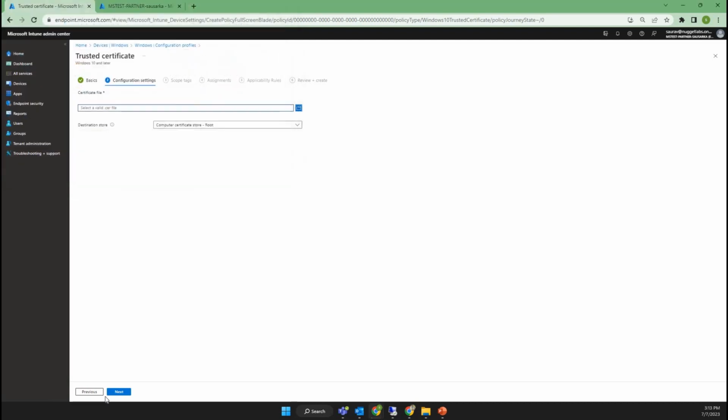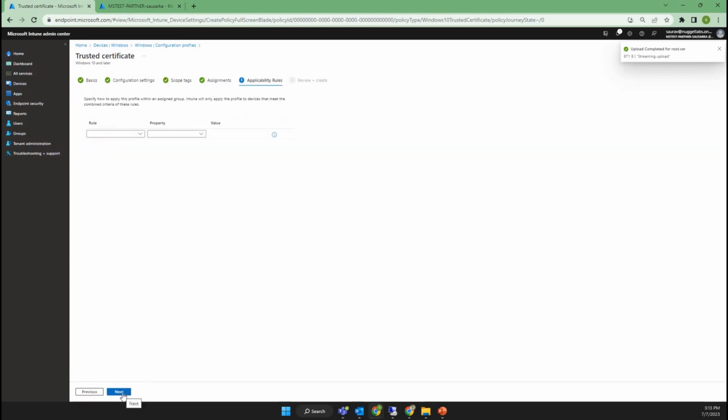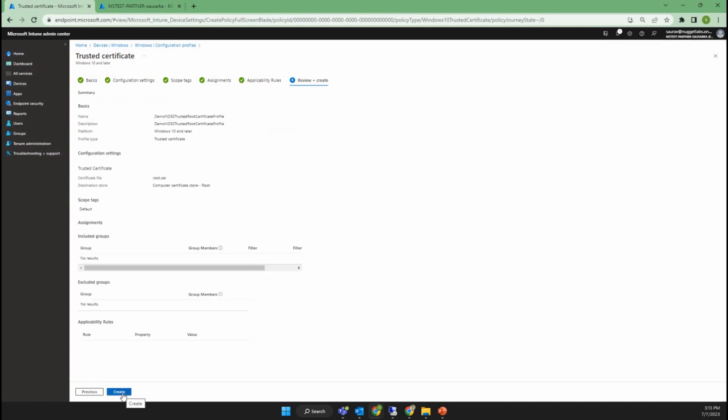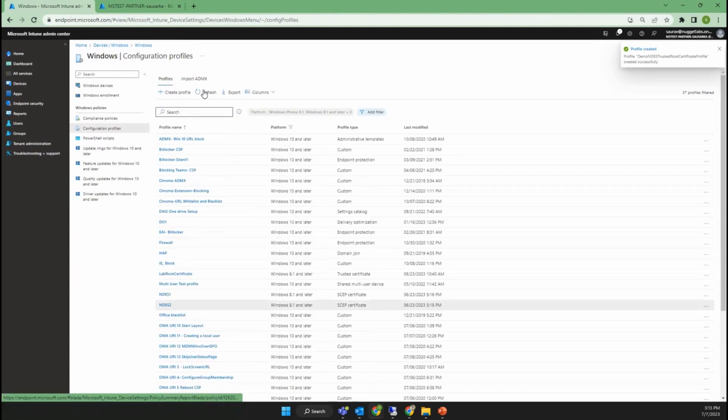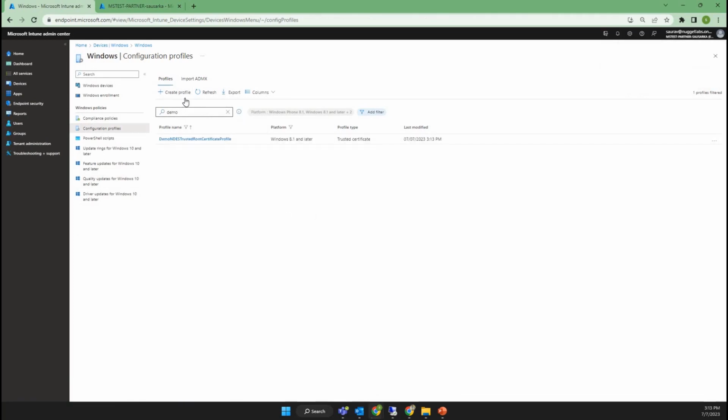and this is the root certificate, and just next. And then I'm going to do the assignment later on. Right now you see that the certificate has been uploaded. Just next, no applicability rules. I'm not assigning it right now. I'll assign it later. Right now I just want to create the profiles. Okay, and there you go. The profile has been created.